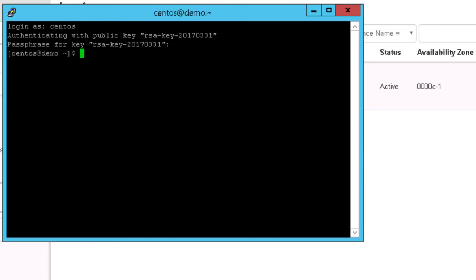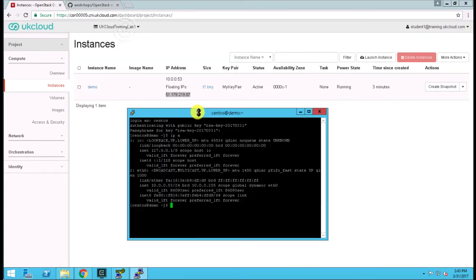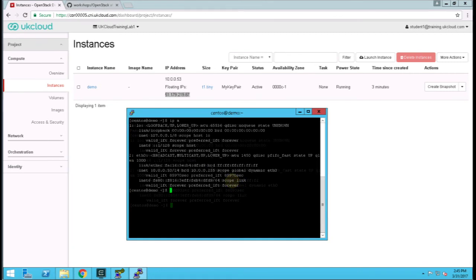And there we go, we've now logged in. And here's our IP address, it matches up, 10.0.0.53. That matches up with what OpenStack tells us we've got. And there we have it. You've now successfully launched your first instance running on the UKCloud cloud native infrastructure powered by OpenStack.